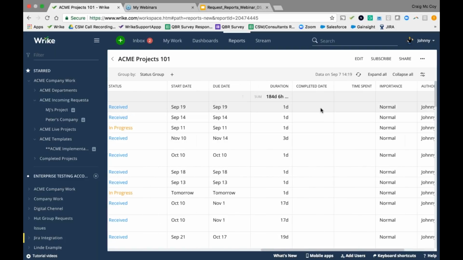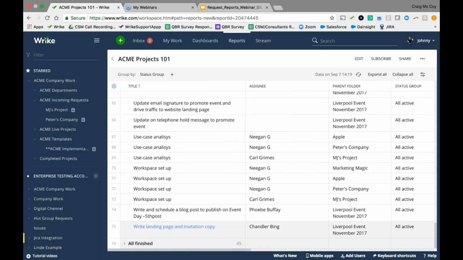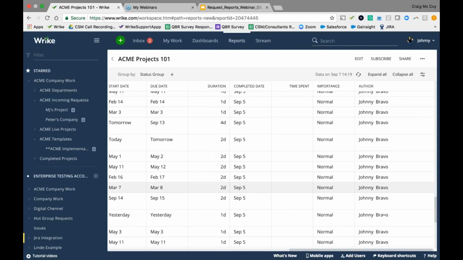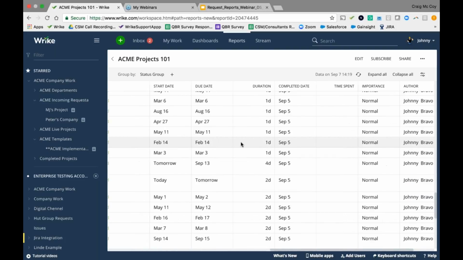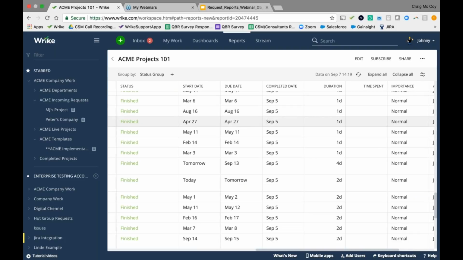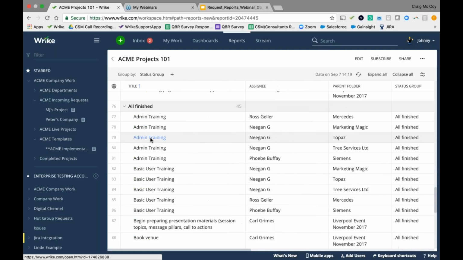So for example, the completed date. If I go down to my completed folder, which we have here, you will see that I have a completed date, September 5th. This is what I always like to do: drag it over. And you can see here that the due date for this task was August 17th, but it wasn't finished till September. So it was a little bit overdue, and you can track all of that.